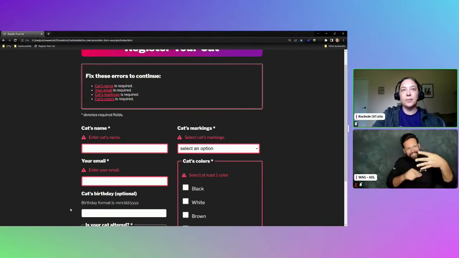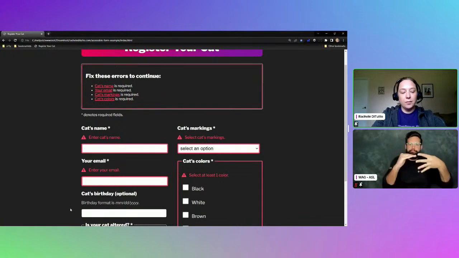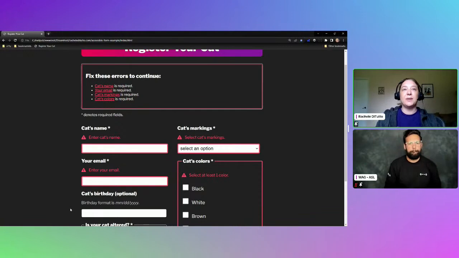Heading level 2 list bullet cat's name visited link is required. Bullet your email link is required. Bullet cats. Okay, so we get the point.